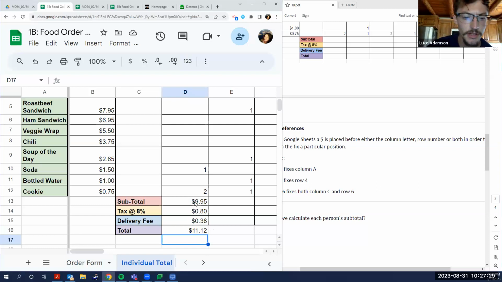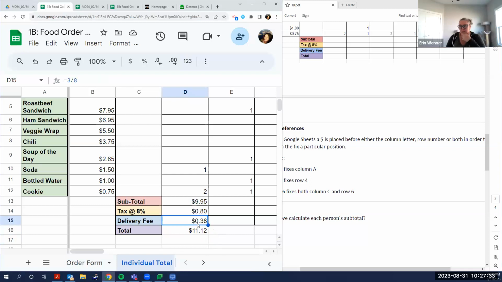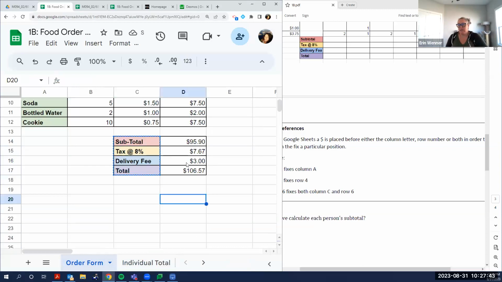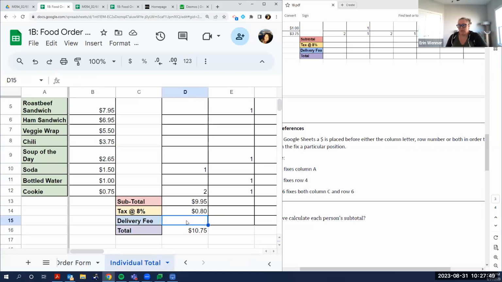So, can you explain how to do the delivery fee one again? Yes, I was a little bit behind and that's okay. Let me delete this out. So we know if we look back from the order form, the delivery fee was $3, right? It was $3 for everybody. So if we go to their individual amount, we're going to do equals, and I'm just going to do 3 divided by 8 because there were 8 individuals ordering all together.